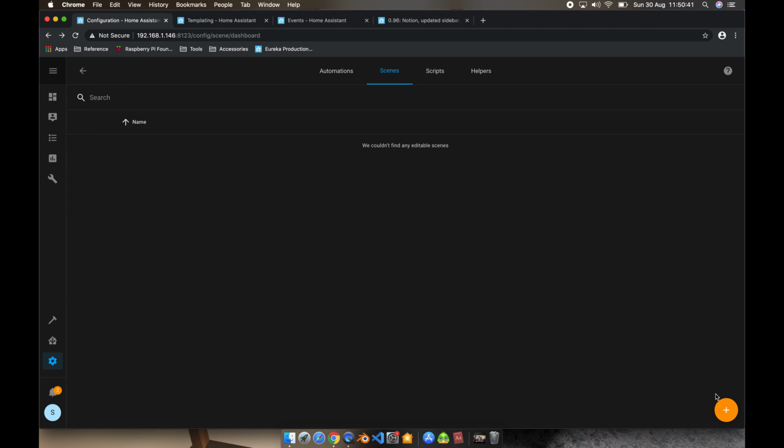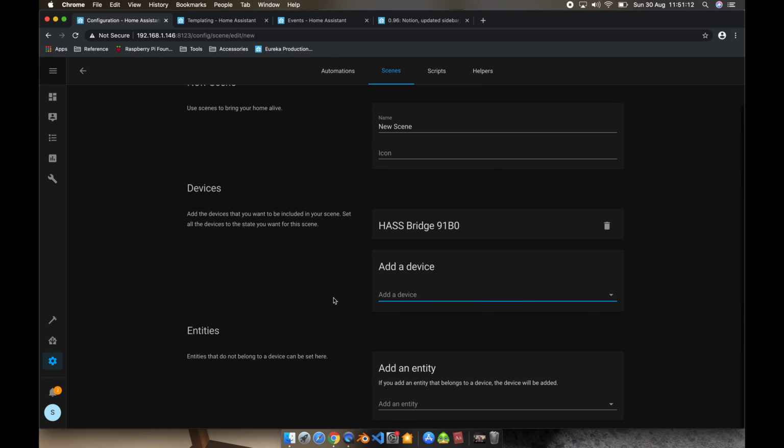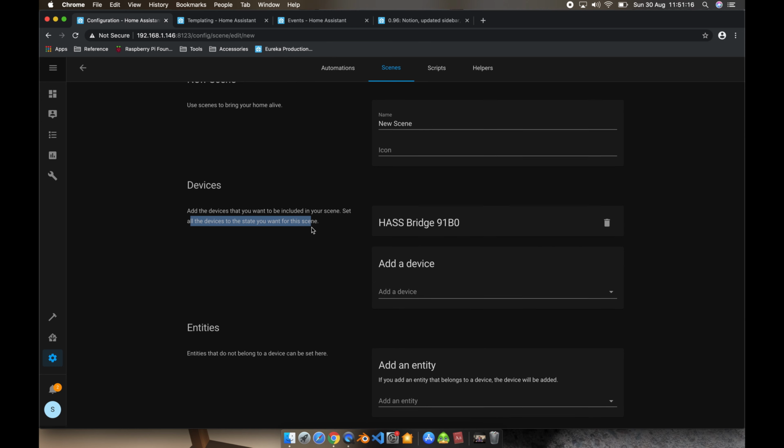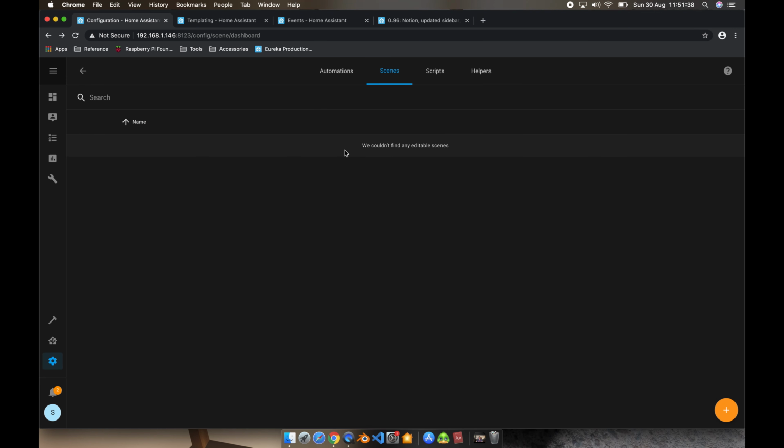We'll talk about scenes possibly in the automation video or maybe in a separate video. We hit the plus button and a scene, it says the description is use your scenes to bring your home alive. It's basically just a predefined configuration of your entities. So for example, we want a specific device to be included in the scene and then set all the devices to the state that you want for the scene. We'll take a closer look at scenes in another video.